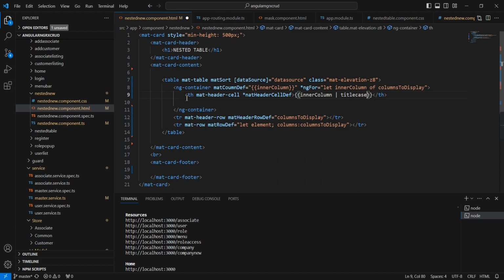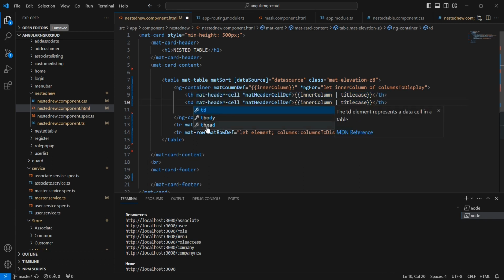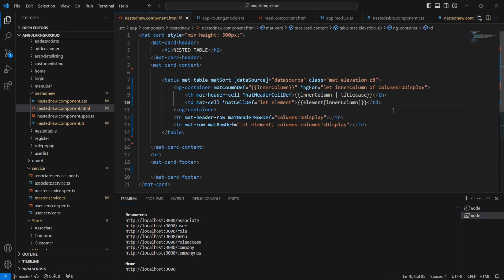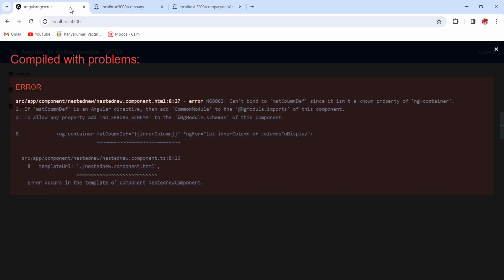Okay, so the same way, let me include the td also. Here first it should be td, and then it should be mat cell, and in this mat cell definition we can generate the loop, and the data should be, it should be like this. So let me save this one. See the output now. Okay, there is a spelling mistake.